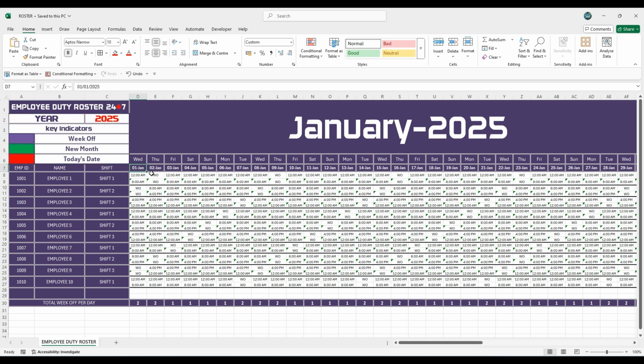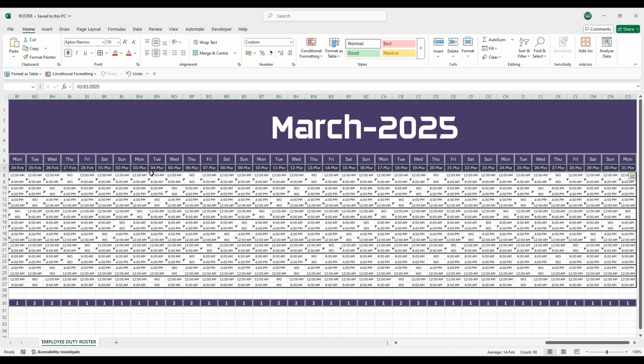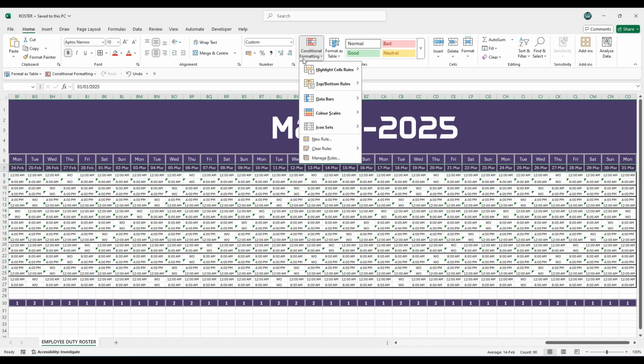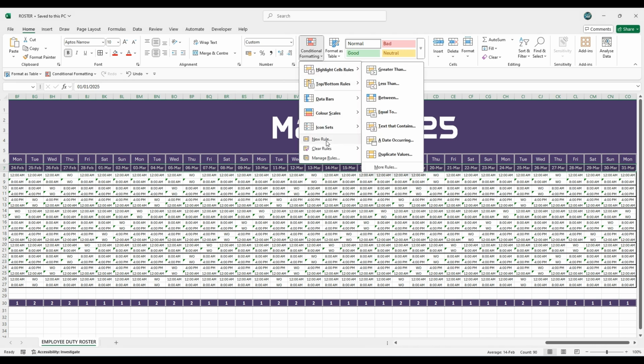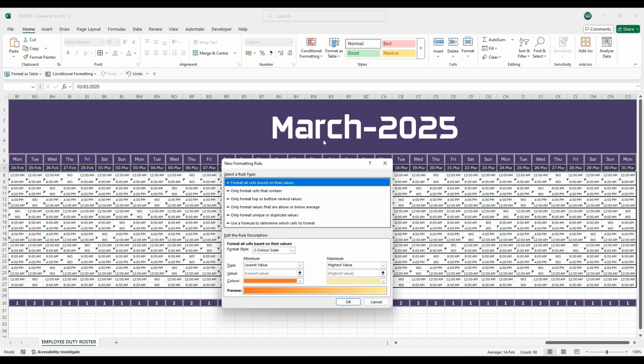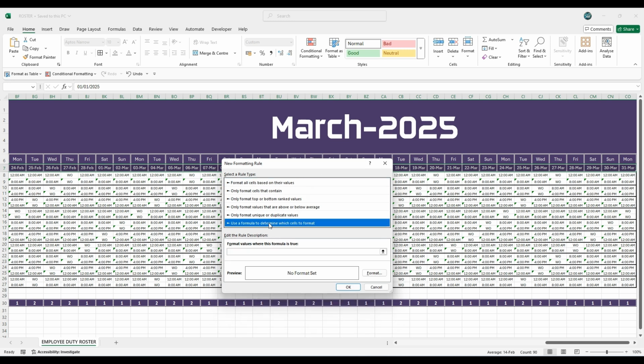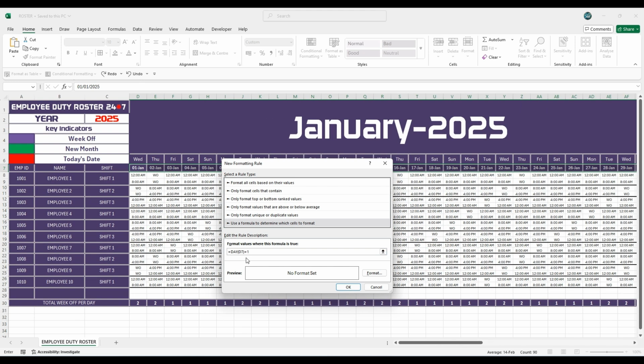Next, move to Conditional Formatting. Select this data range. Click on Conditional Formatting and create a new rule. Choose the option to use a formula to determine which cell to format. Enter this formula to highlight the first day of each month.